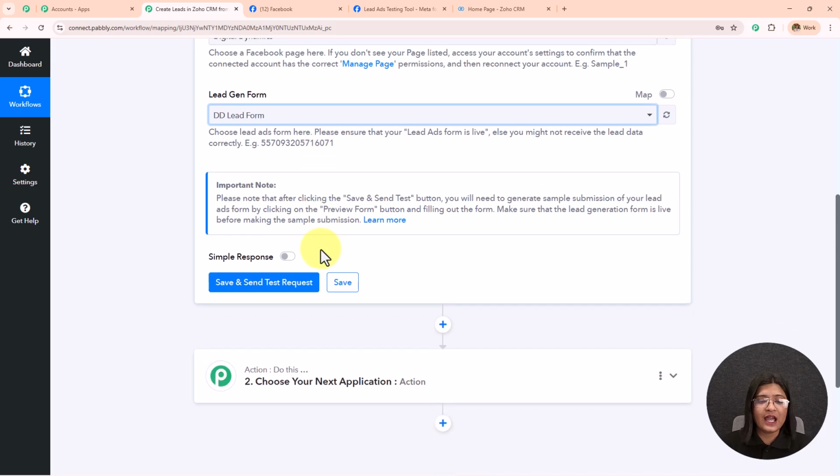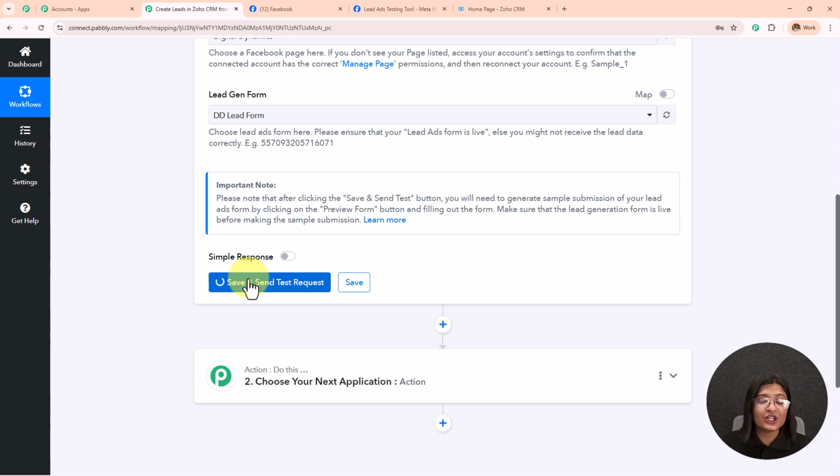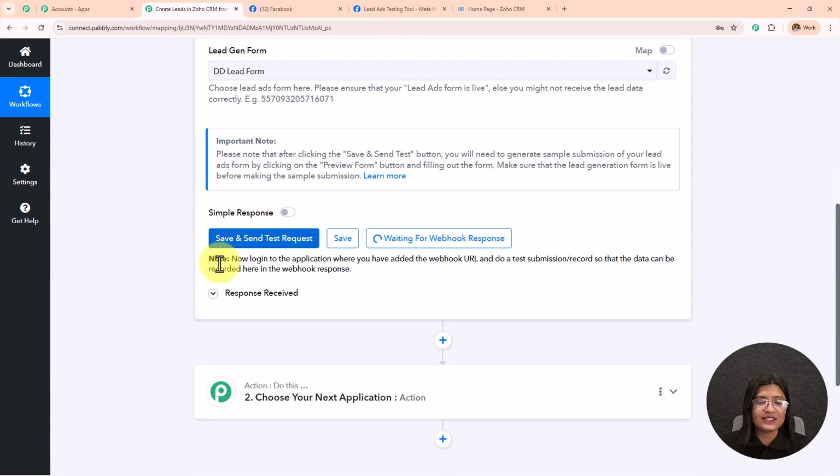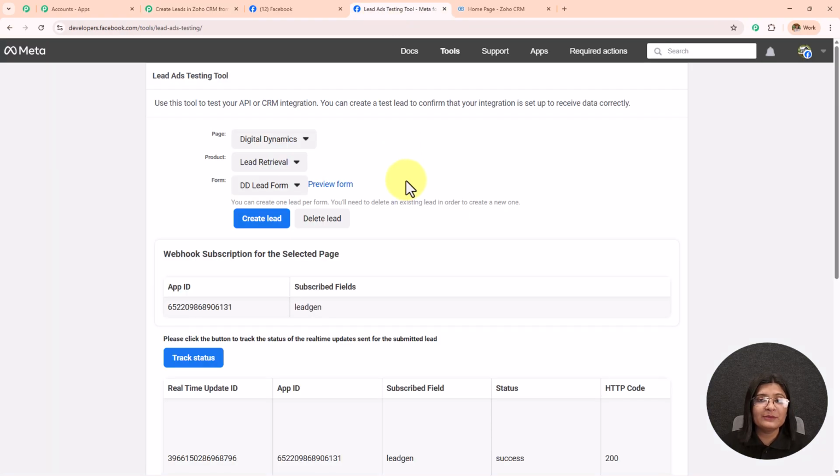Now here I'm going to click on the save and send test request, and you will see it will change to waiting for webhook response. Now this means it is written: log into the application where you have added the webhook URL and do a test submission so that the data can be recorded here in the webhook response. So as to get the webhook response over here in this workflow, I need to do a test submission in which I will be generating the lead in this lead ads testing tool.